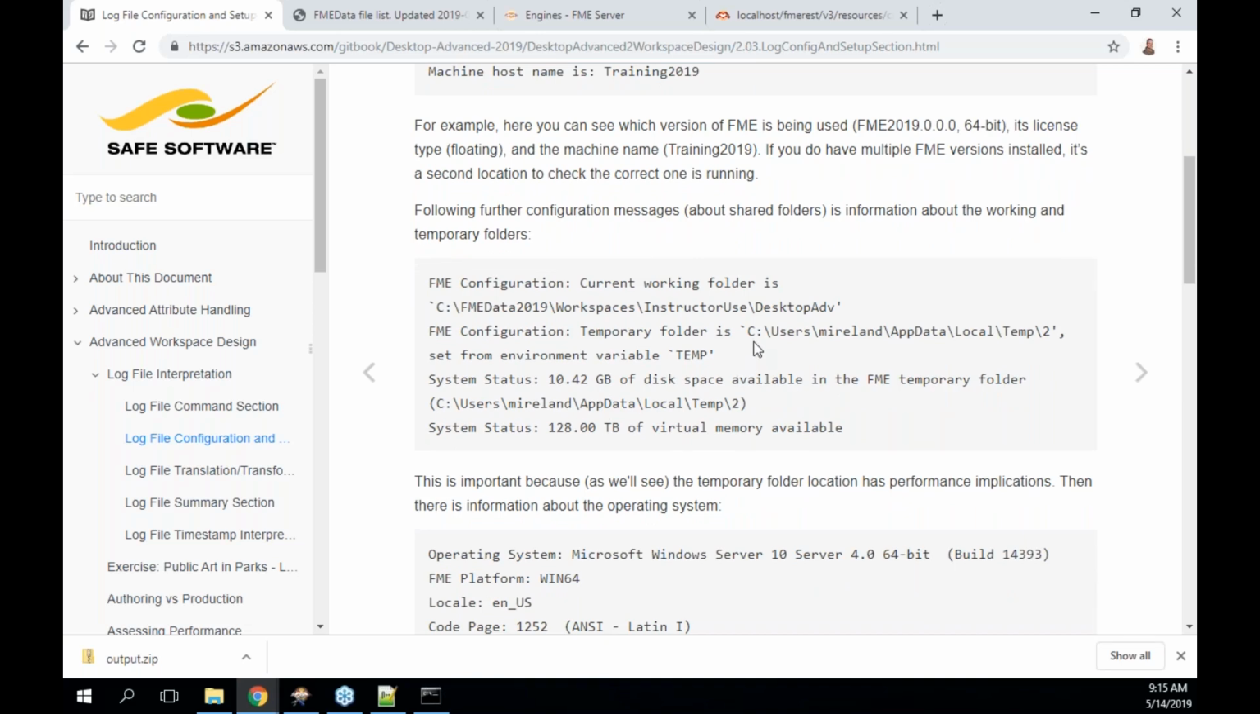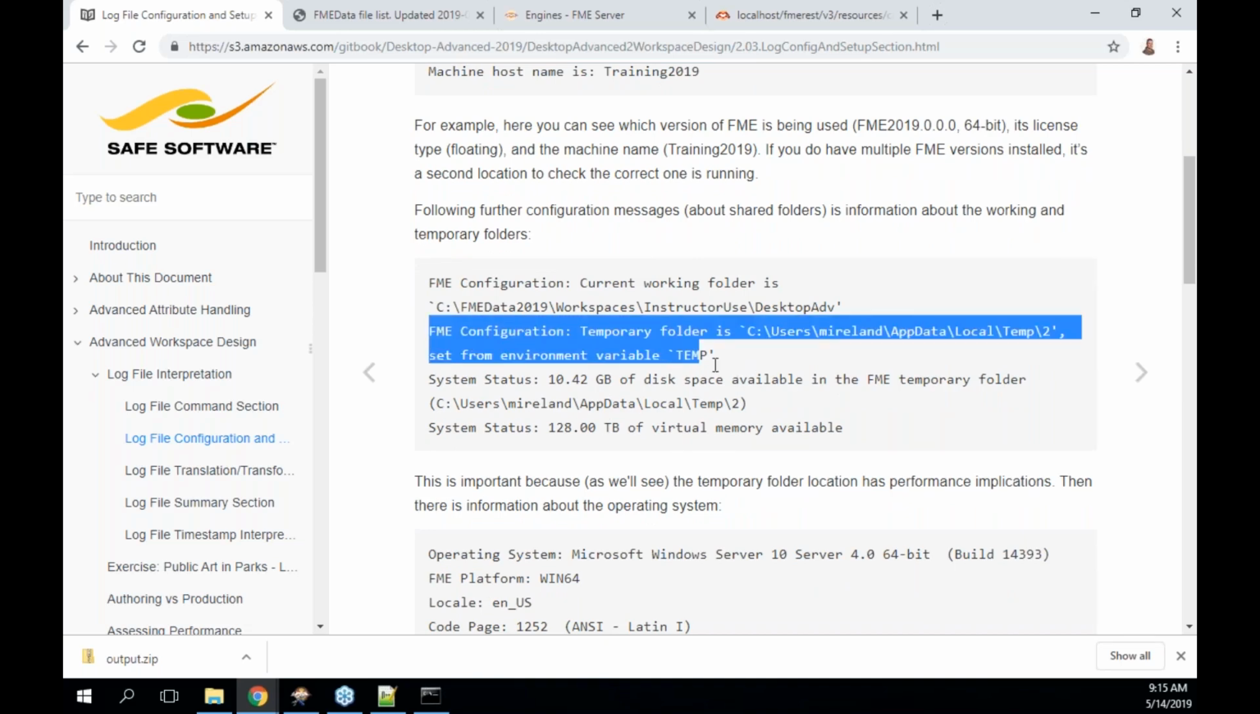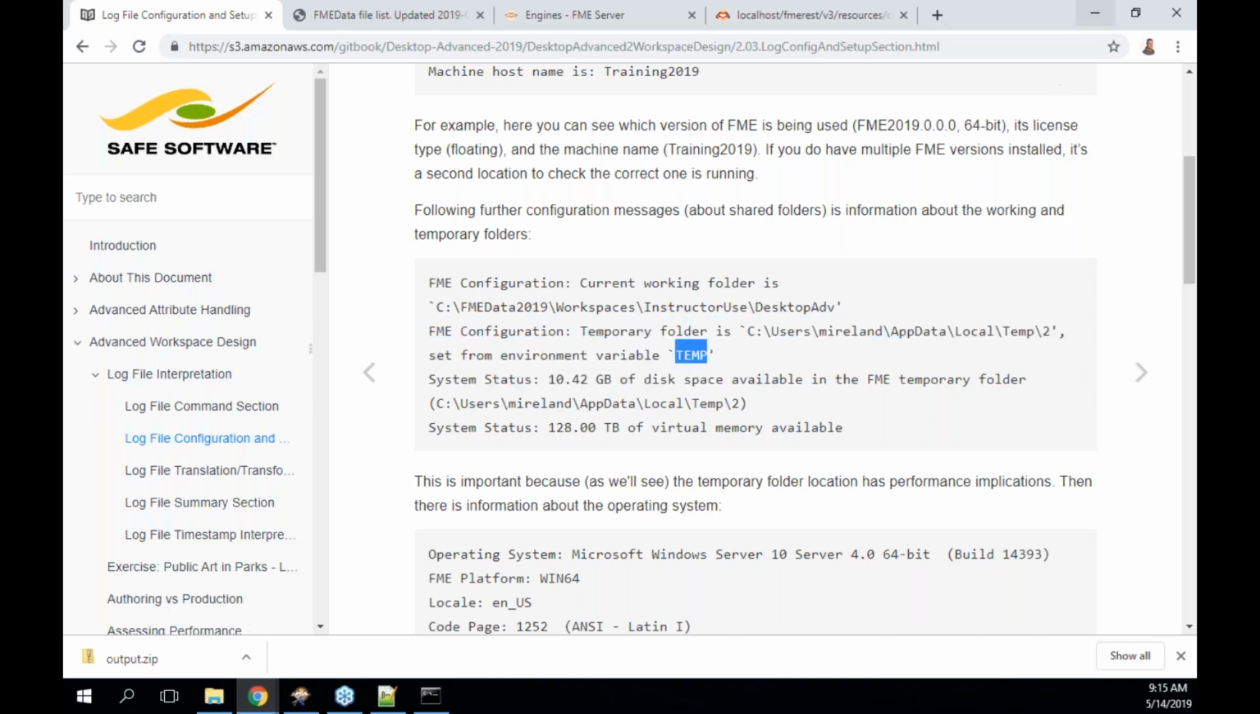There's some additional information, such as the location of the temporary folder. Temp space is important. It's a good idea to inspect all system resource information. If you are low on temp space, if you have additional drives, you can specify a different temp location, either using temp or by using the FME_TEMP environment variable.